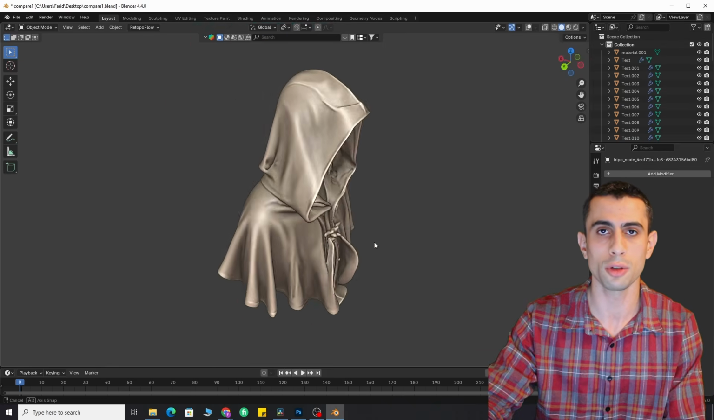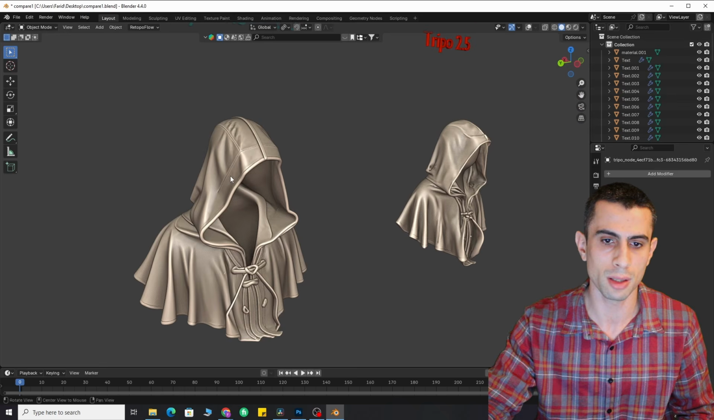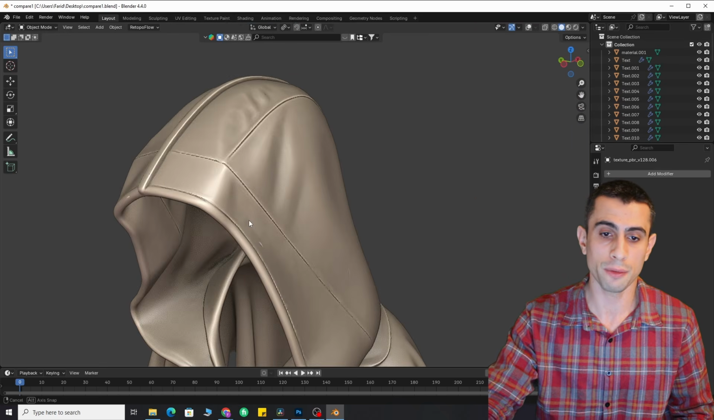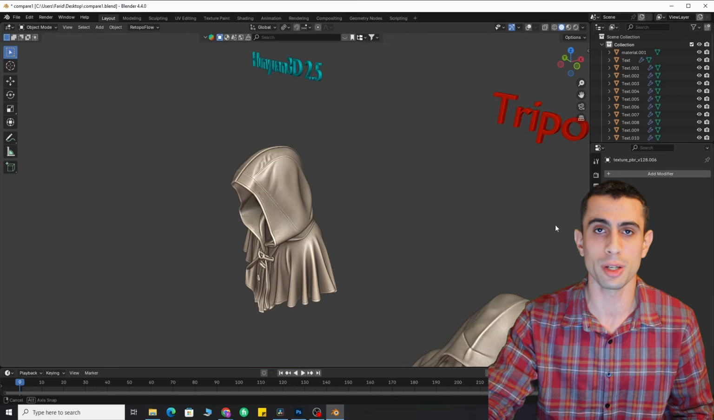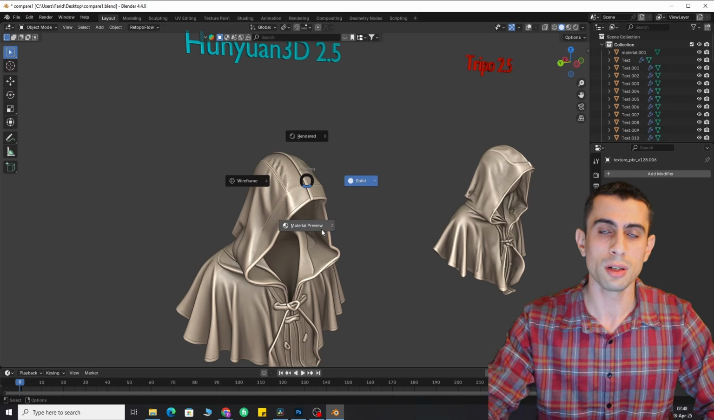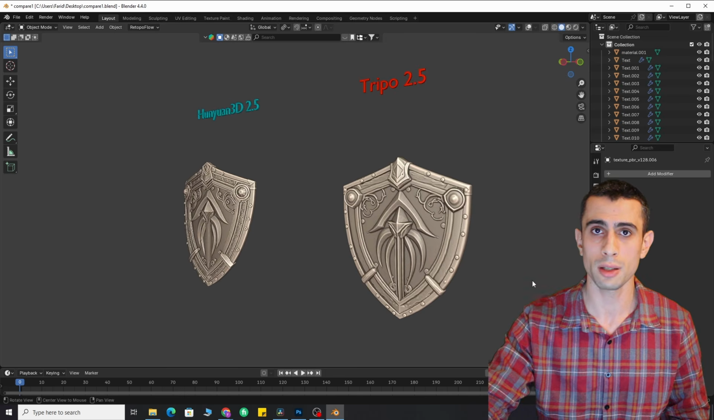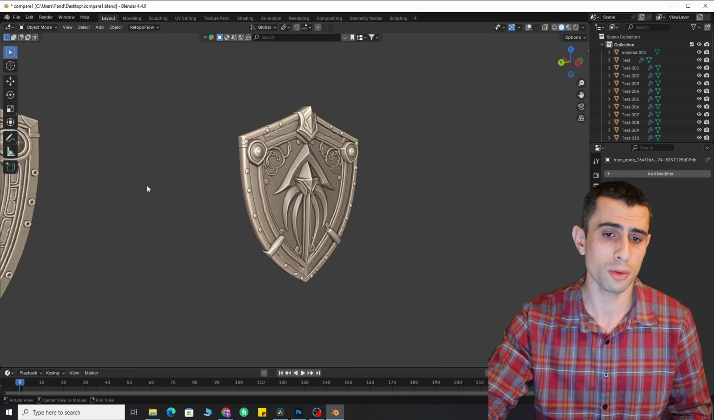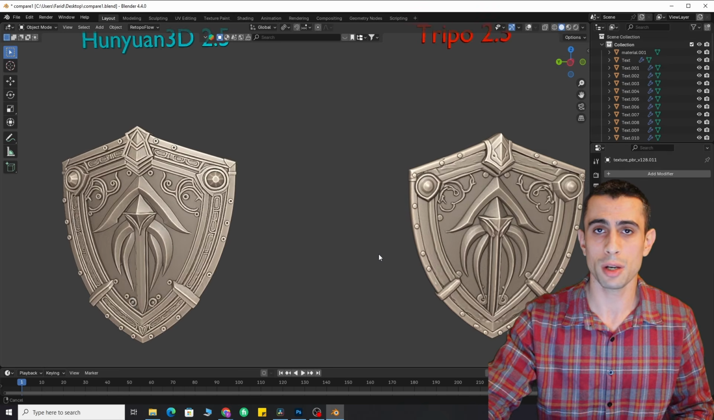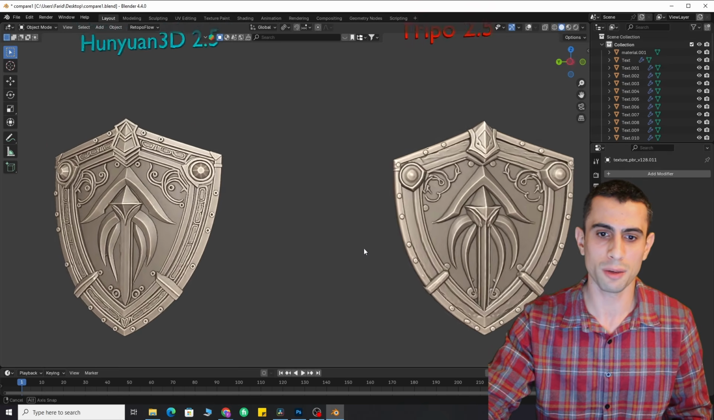Eighth, hooded cloak. Both AIs did a great job with the overall form, but again, look at the fine details and sharpness on Hunyuan's model. Although I have to say, Tripo 2.5's textures might be a bit better on this one. And finally, shield model. No contest here, you can see the winner right away. The sharpness and detail level just speak for themselves.